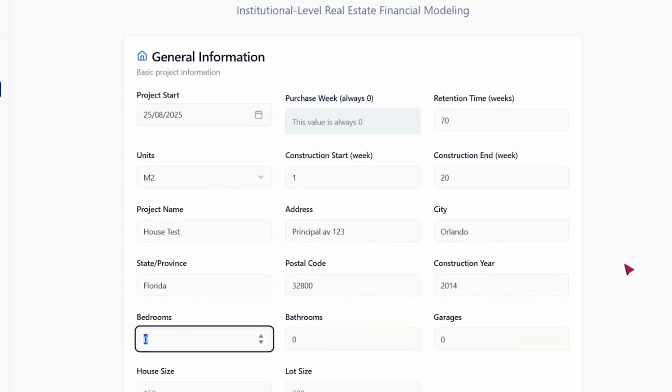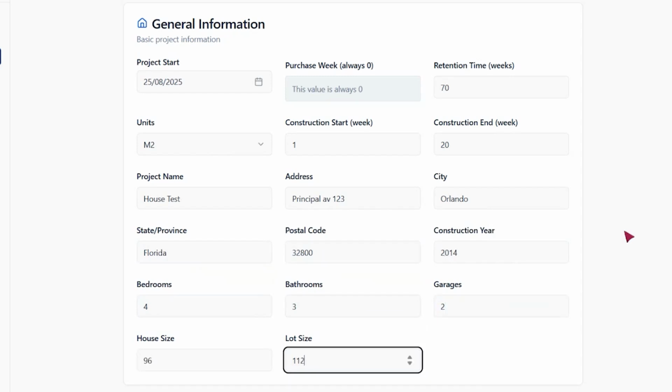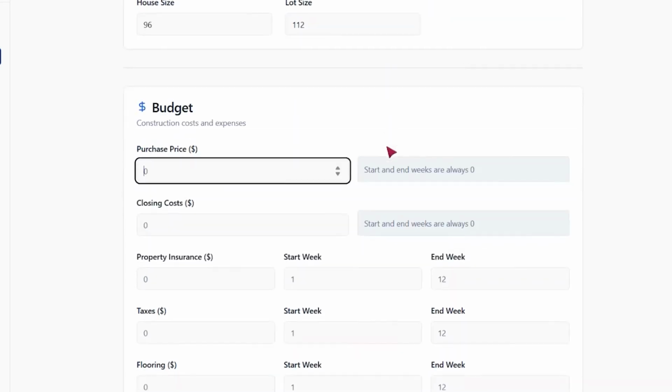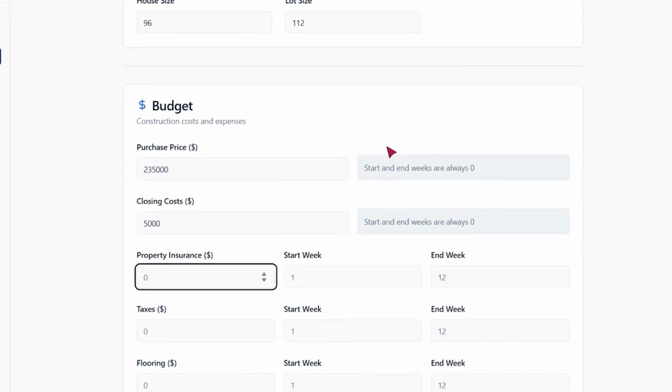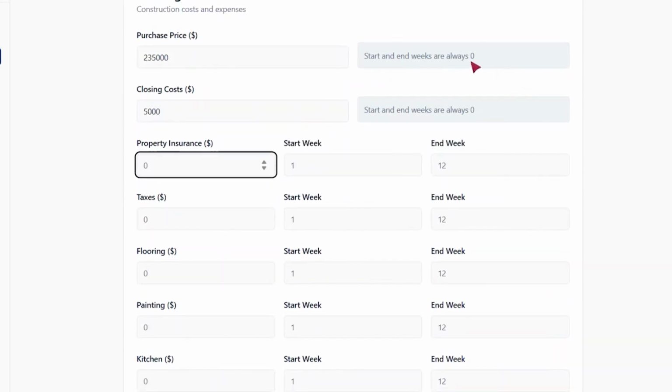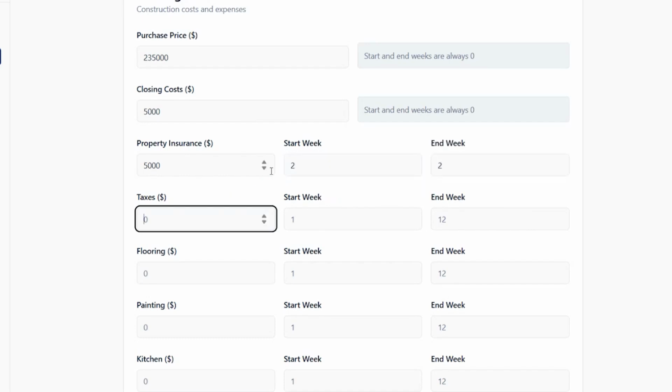Let's say 2014, 4 bedrooms, 3 bathrooms, 2 garage, 96,112. Let's say the purchase price is around that. Closing costs, those are always at time 0 as well. And here we start looking at the inputs that actually have a start week and end week. All those are calculated in a linear way, so it divides the same amount over the weeks, but you can change it later on in the final file. So let's say 2 and 2.